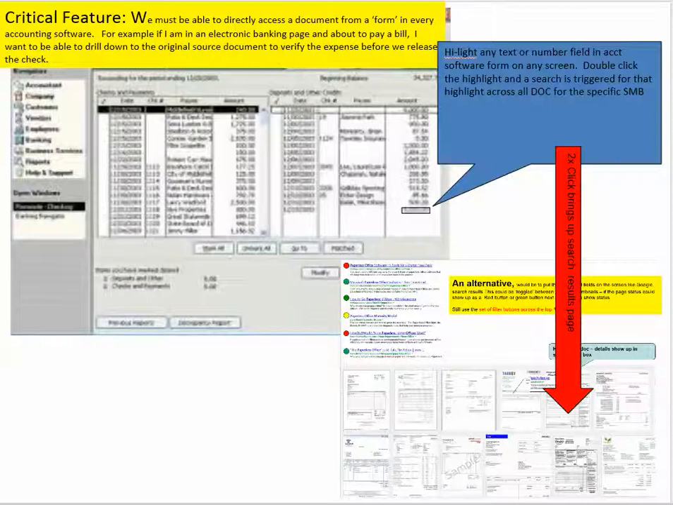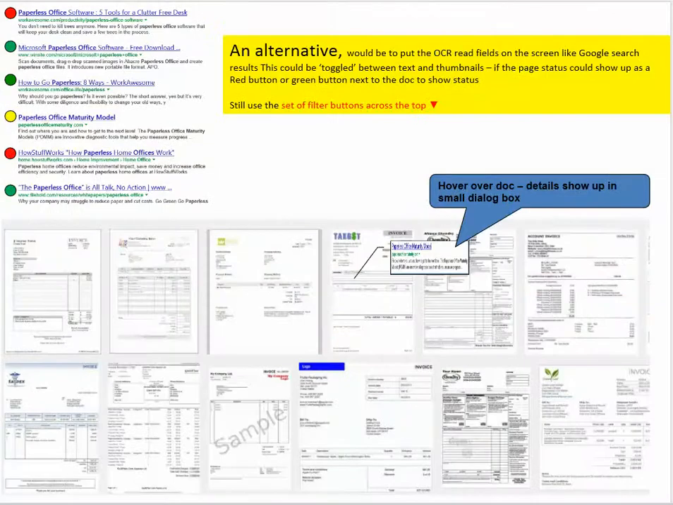Now, this is much better than Smart Vault, because in Smart Vault you have to physically go in and click a link between a document and the transaction. And of course, anytime we have to do that sort of thing, it increases our opportunities for error, and it increases the amount of labor time it takes to get work done. So what we want to be able to do is just simply click on the highlight, and then the search comes up.